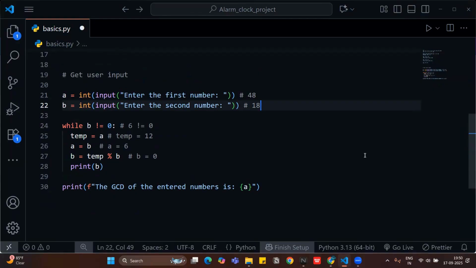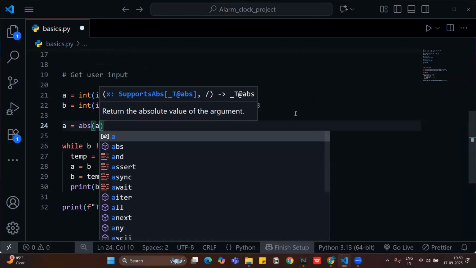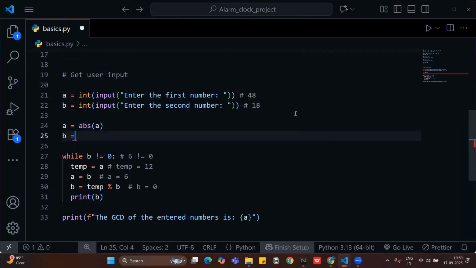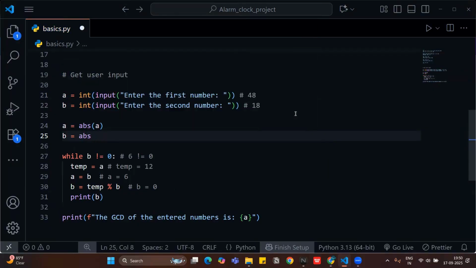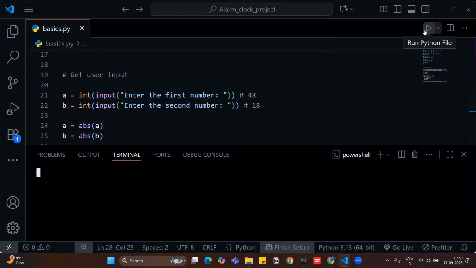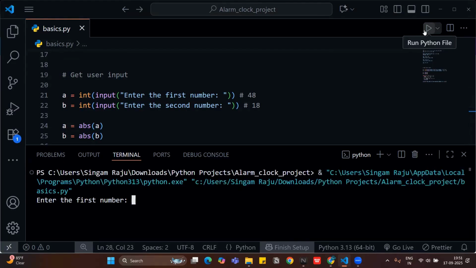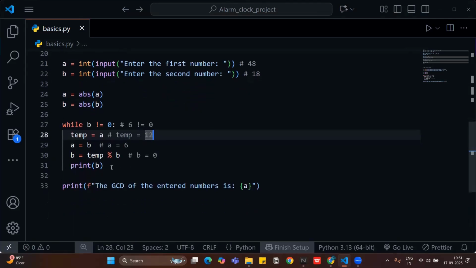So what if the users give negative numbers? When users give negative numbers, you can just use the abs method, which helps to make negative numbers positive. So A equals abs of A, and B equals abs of B. For example, if you give negative numbers, it will still find the GCD by making the negative numbers positive. For example, minus 12 and minus 6. The GCD of the numbers is 6. Okay, and let's also remove this.